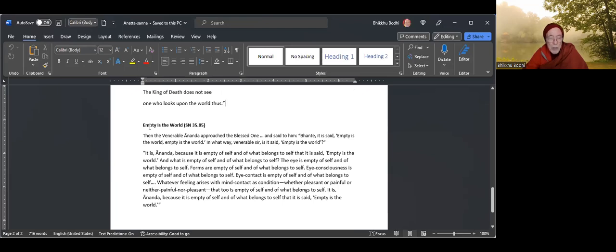And then this is a more formal exposition of emptiness, or showing the identity of emptiness and non-self. So Ananda comes to the Buddha and says, you are always teaching that the world is empty, the world is empty. How is it that the world is empty? Then the Buddha says, it's because it is empty of self and of what belongs to a self that it is said the world is empty. And what is empty of self and of what belongs to self? In other words, empty of I and mine.